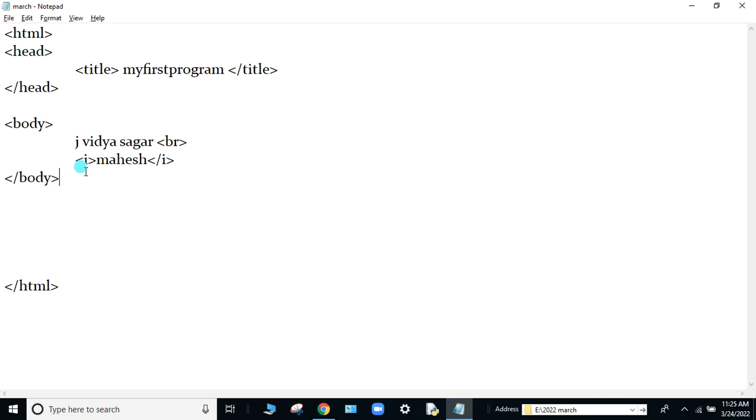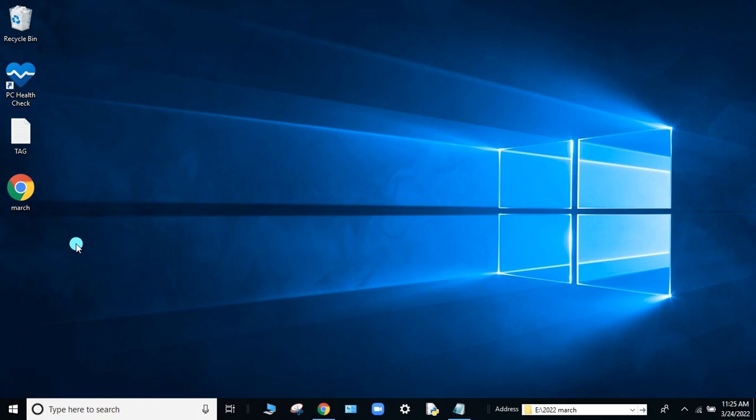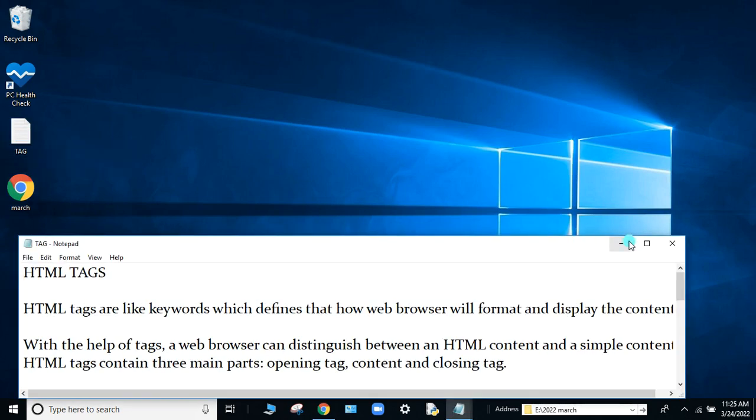So the italic tag is telling the browser, hello browser, please display this textual information in the requested format. What is the requested format? I format. I means italic format. So tags are defining how the content has to be visible in the browser. Simple.